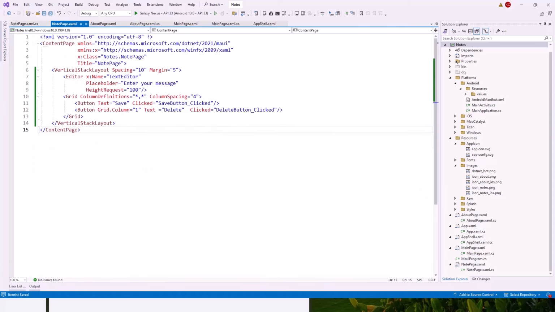Alright, and then I think this code is pretty clear. This is a vertical stack layout, and this is the editor, which is a free text editor, a multi-line text editor and the first control inside the vertical stack layout, whereas the grid is the second control inside the vertical stack layout, which has column definitions. There are two columns which can expand to fill their content with a column spacing of 4, and these are the event that is triggered when you click on the save button, and this is the event for the delete button clicked when you click the delete button.